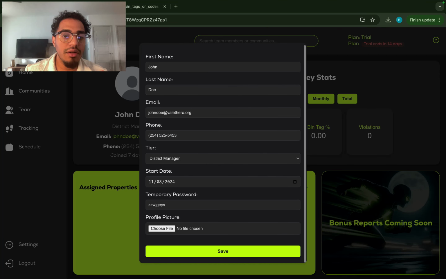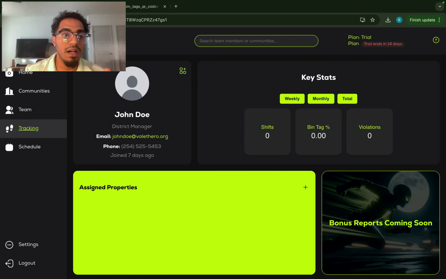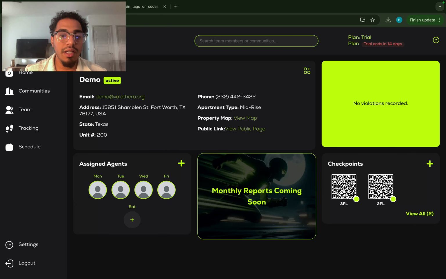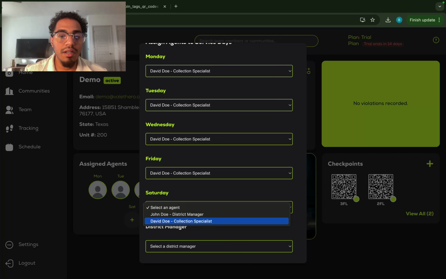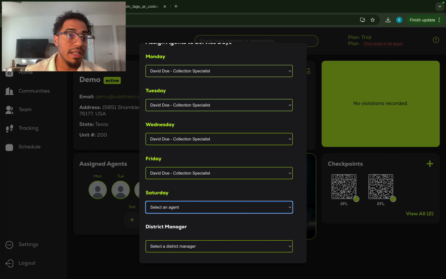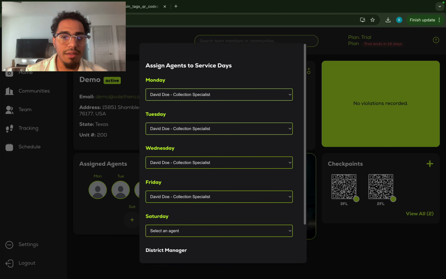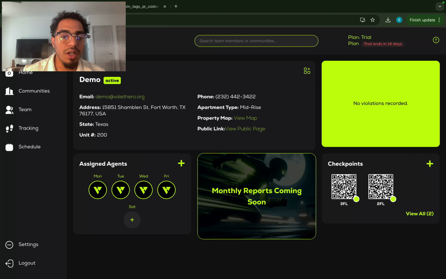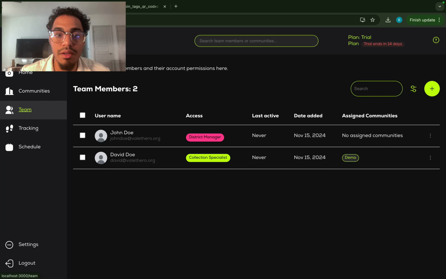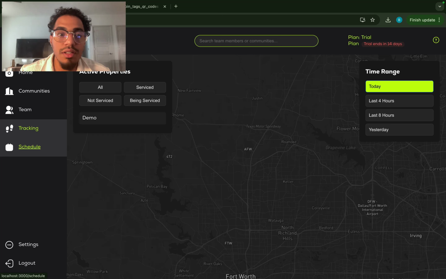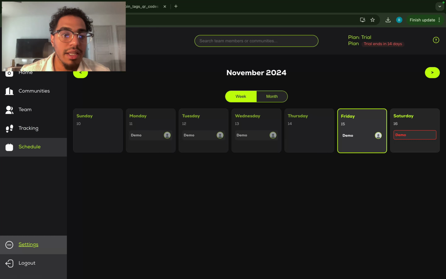And like I said, we go here, we see the temporary password, we see the profile picture, we can make adjustments, and we can go to communities. Let's go ahead and update this. So we're gonna leave Saturday on unassigned, right? It's just no one has said they can work Saturdays yet, so we're just gonna have to find a fill-in spot every time, and we're only doing that for demonstrational purposes. So John is now district manager of this property. We have checkpoints, we have assigned agents. Now we can go to tracking. We're not there yet on tracking.